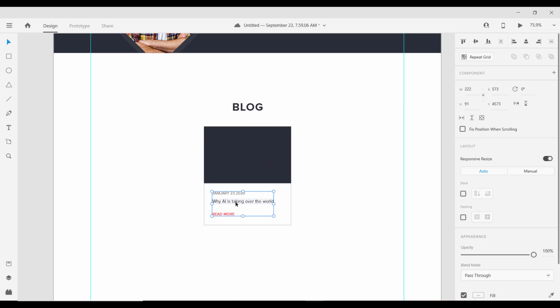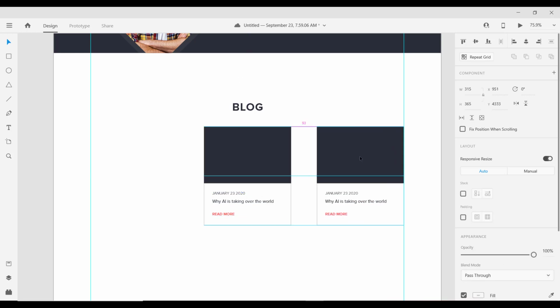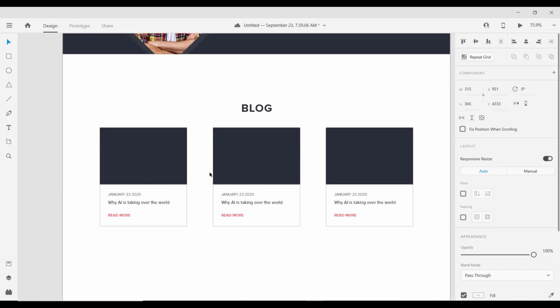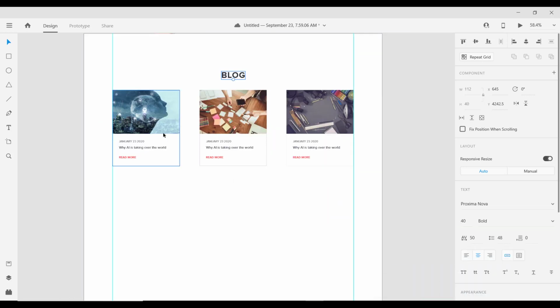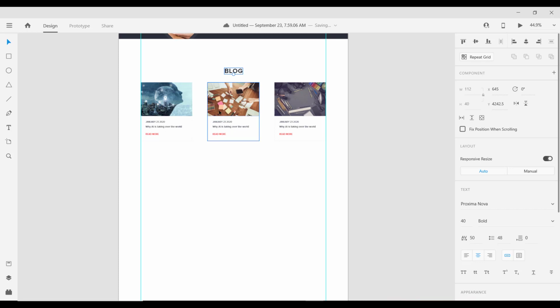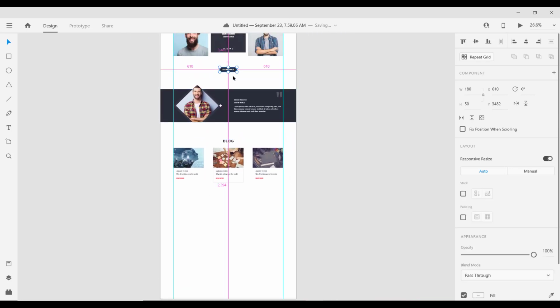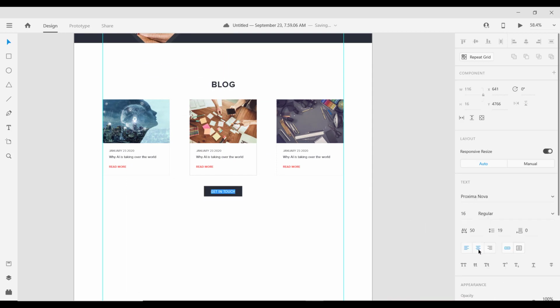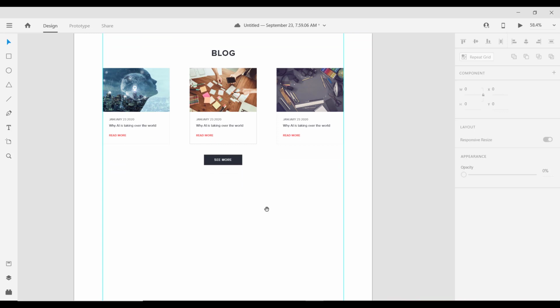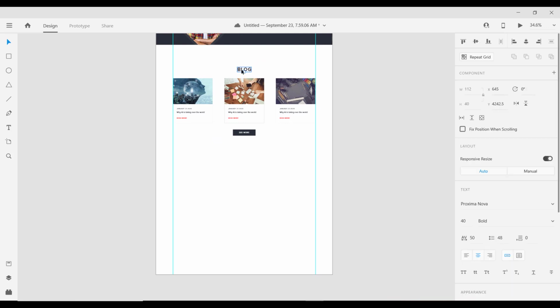Yeah, so now we have the components ready. So we can just duplicate them. Okay. And just put an image in each of them. So we have the images in all of them. The next step is the contact us section, where we have the form where the user can contact the company. But before that, we need to create a call to action button here also. Okay, so the next step is actually creating the contact us form. So we do that now.